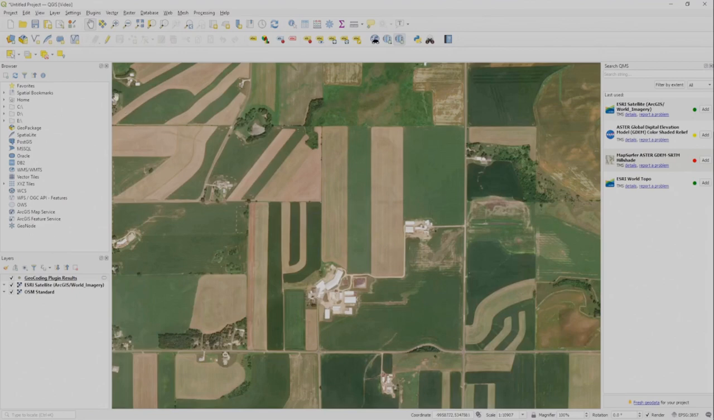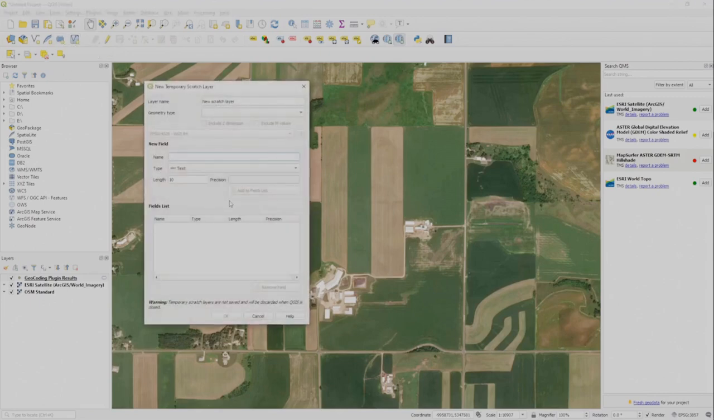There's a few ways we can create a polygon, a few file types that we can create a polygon within. Today we're going to use a temporary scratch layer, but in general you will probably use a shapefile layer or a KML file. I will generally use a GeoPackage, and you can also use SpatiaLite or create a virtual layer. We're going to go ahead and use a temporary scratch layer.